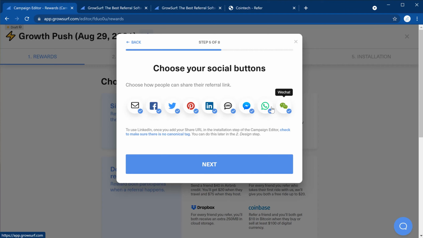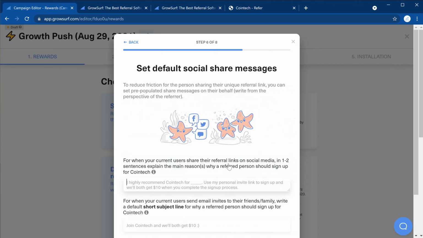In step 5, you will choose the social buttons available to your referrers to share their referral link by clicking or unclicking the chosen sharing options. Once you've locked in your final answers, go ahead and click on the Next button.